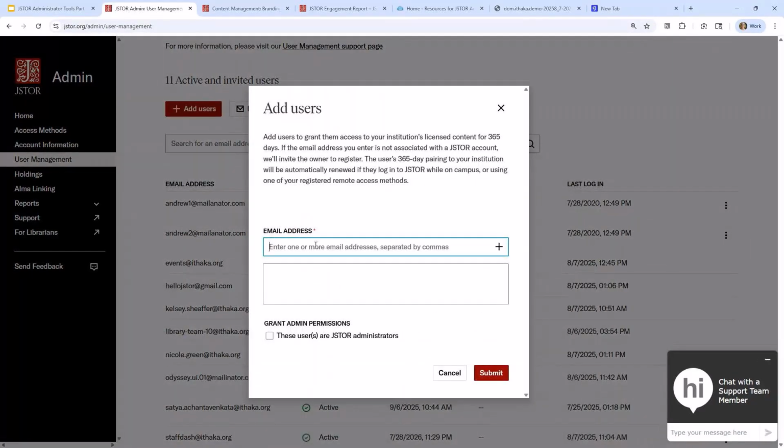So the way that you would add users, you can just type in individual email addresses, or you can copy and paste a comma delimited list of email addresses, and then you would just click this plus button, and it would populate them into this box, and then you would just click the submit button. The admin permissions button is down here, and we do not recommend you using that at all globally. People with admin privileges, like you probably have if you're watching this webinar, that is specific to your institution, and you would work with our support specialist or someone who is already an admin at your institution to get that.